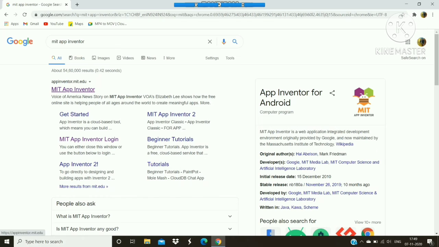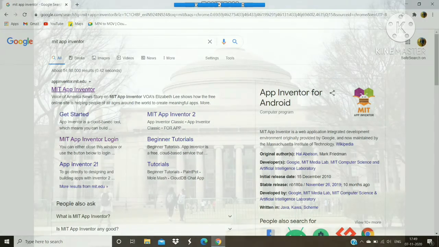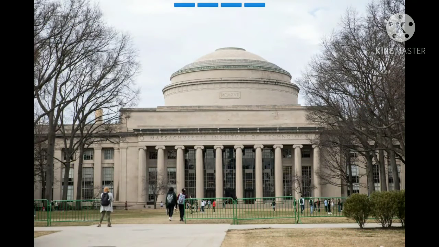So MIT App Inventor is a visual drag and drop tool for building mobile apps on the Android platform. Here we are going to design the user interface, which means the visual appearance of an app, using a web-based graphical user interface. MIT App Inventor is now maintained by the Massachusetts Institute of Technology, also known as MIT.